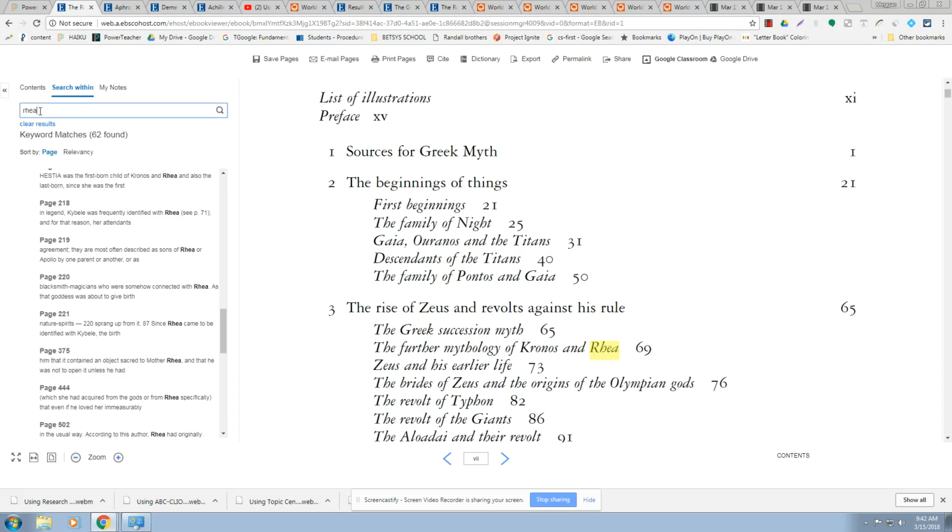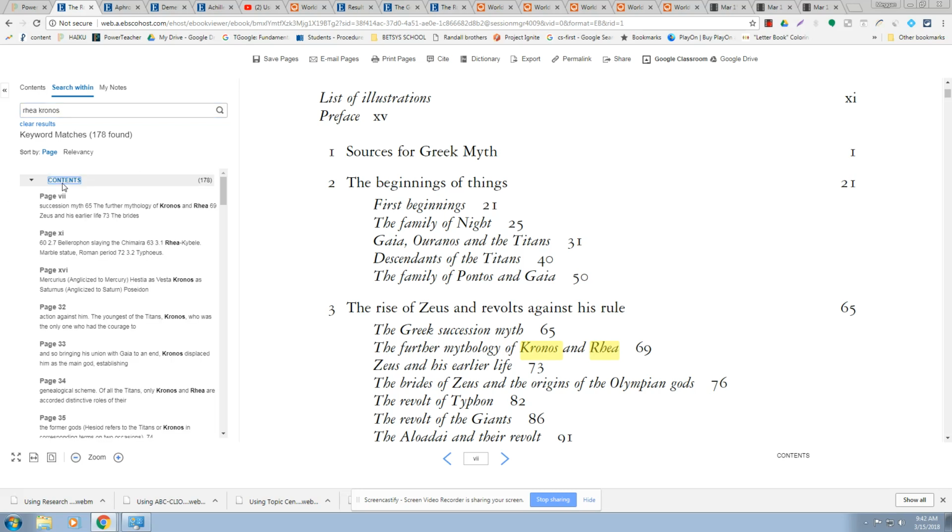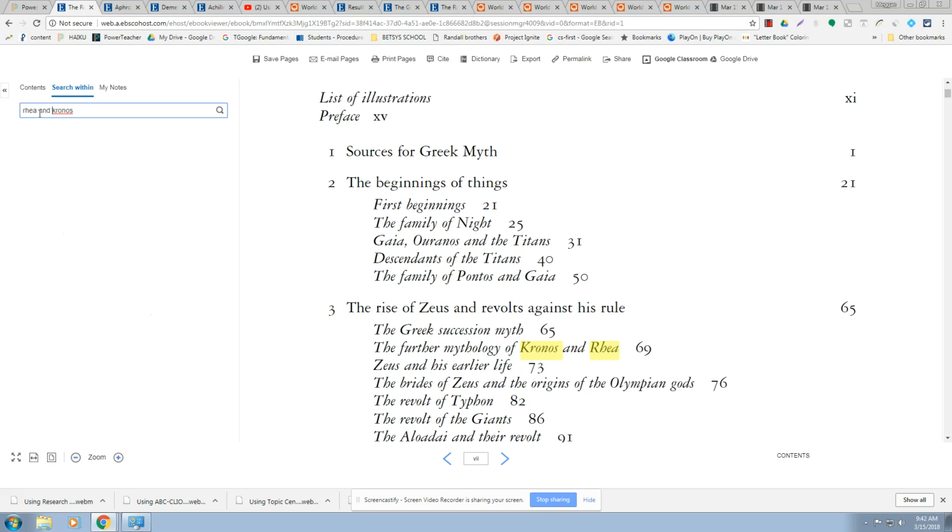If you are looking for 2 people together, you could actually search Rhea and Kronos together, and it will look for places where both of those are. Now, notice how you get more hits because it's looking for Kronos and Rhea. Okay, maybe what if I said and? Oh, I got too many. That's too many, I think.